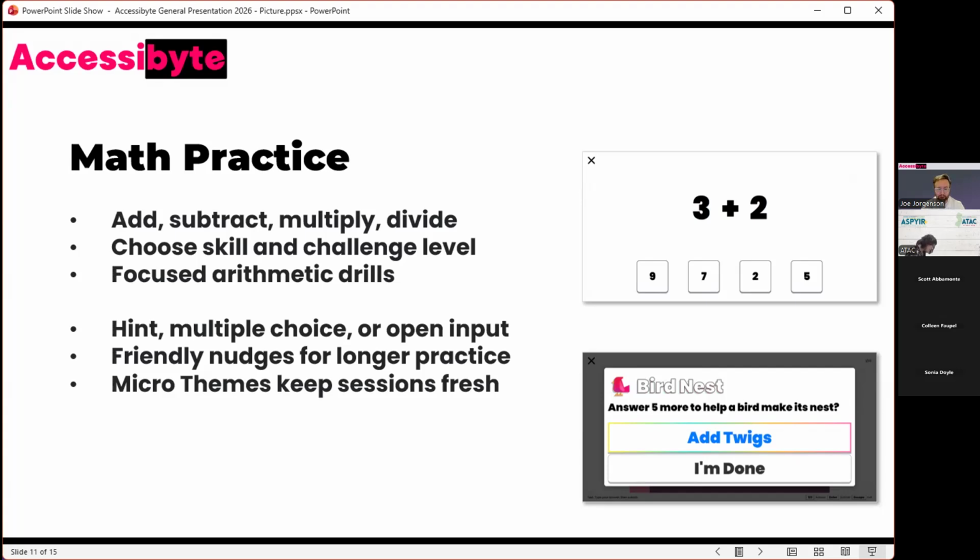You're going to choose the correct one. And then lastly, there's an open input test mode where it would have that again, 3 plus 2, and then just an open text field to type the answer.